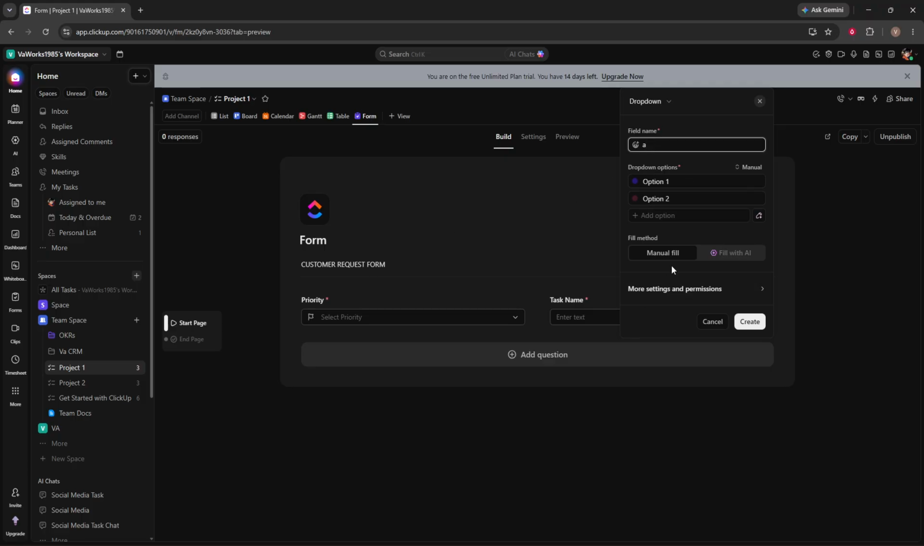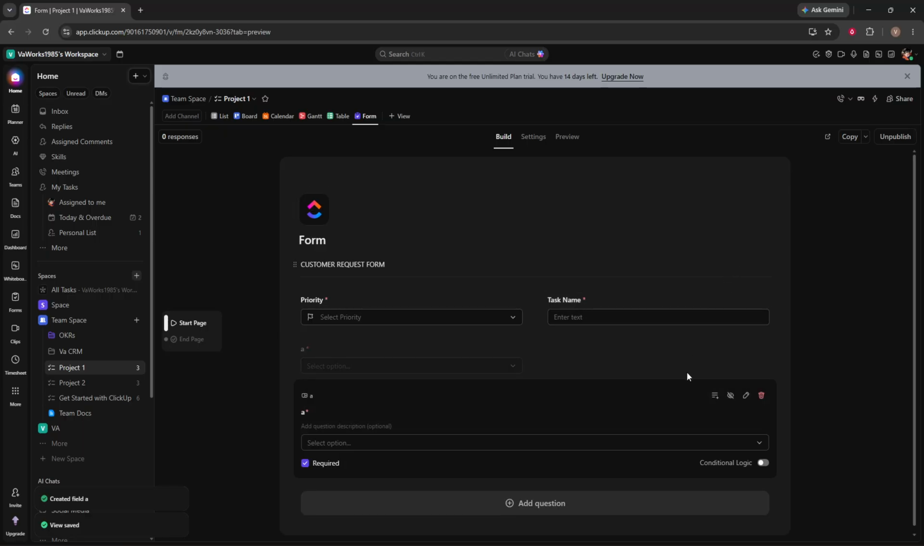Before publishing, preview the form to check how it looks. This gives you a chance to review the flow, catch any issues, and make sure everything appears the way you want. When you're ready, click Publish to make the form available. Finally, click Copy Link. Your form link is now ready to share with people.